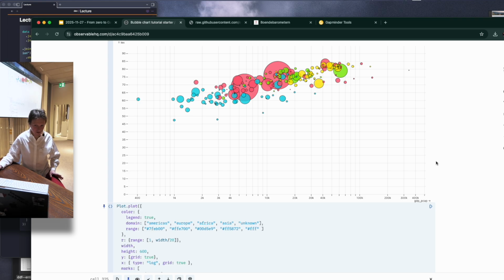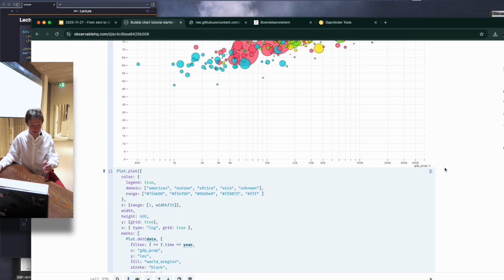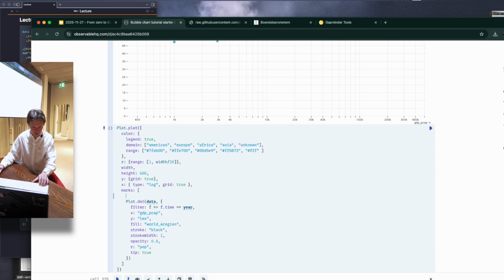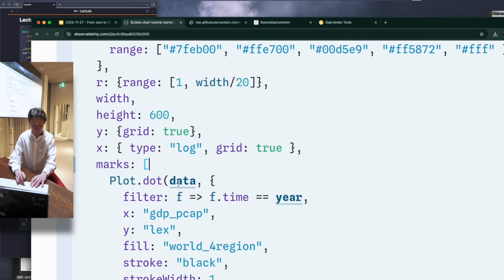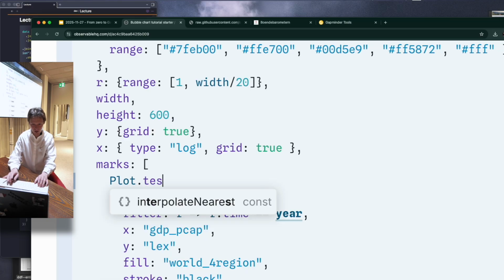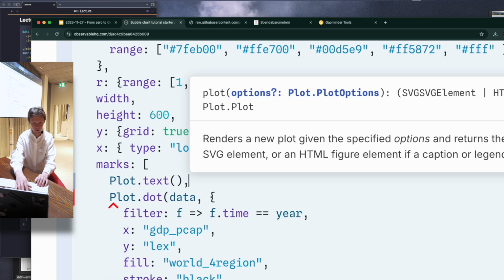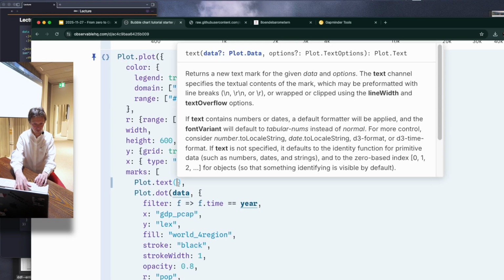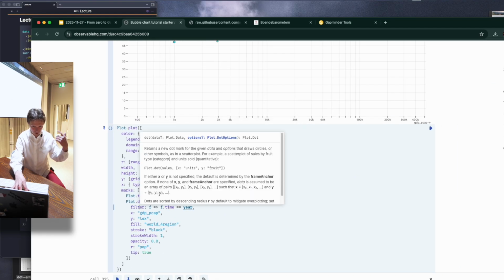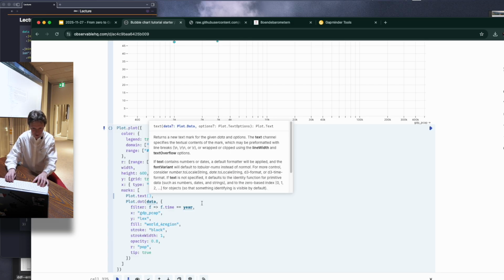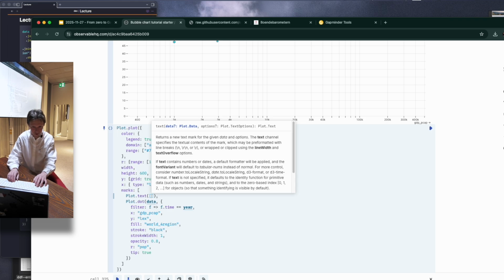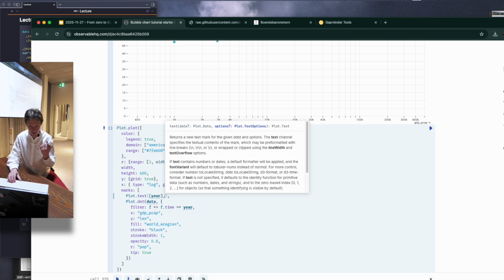But now we need another mark, and that would be a text mark. So if we type inside the marks here, we start typing plot.text, and this will be our text mark, which I put before the dots so that it ends up behind the bubbles. And then in the data, I just pass an array with only the year. This will be one single value, because we need one single element on the screen that shows us the year.